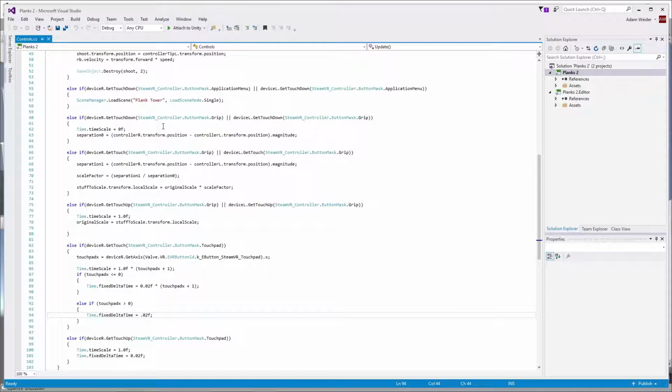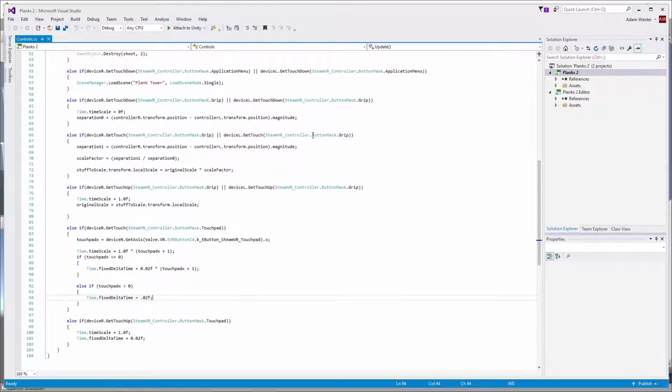But yeah, if you click on the grip button, that sets the time scale to 0, which turns off the physics simulation because time's not moving, so no physics occurring or nothing going on. Separation 0, so this is the initial separation distance between the controllers, which is equal to basically the difference of their positions. Then if you continue holding the grip buttons, the separation for that frame is equal to their new position difference, the magnitude of their difference in position.